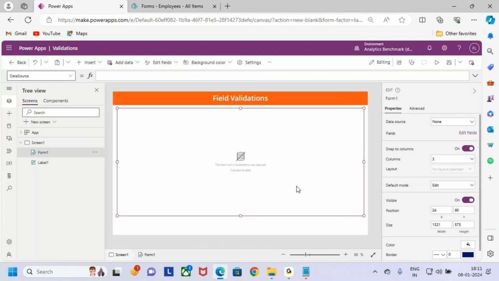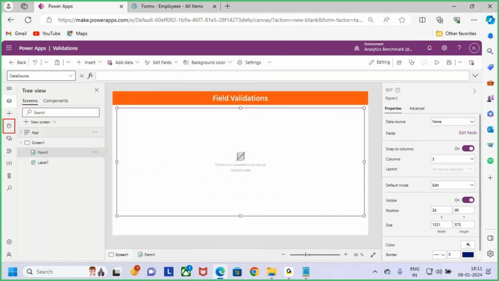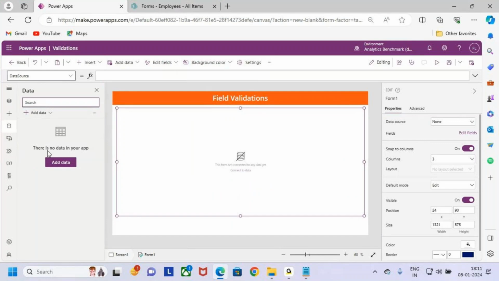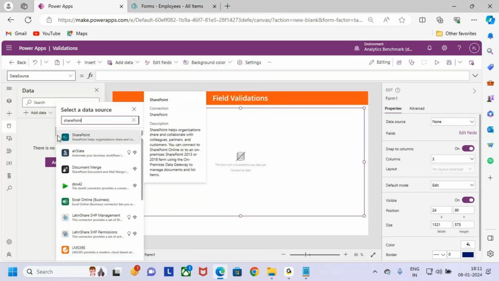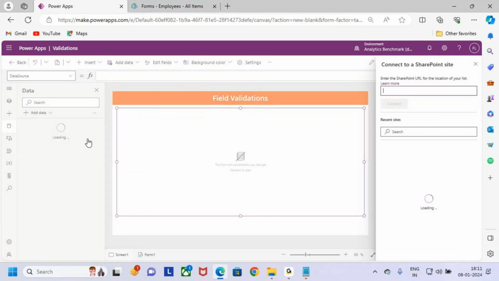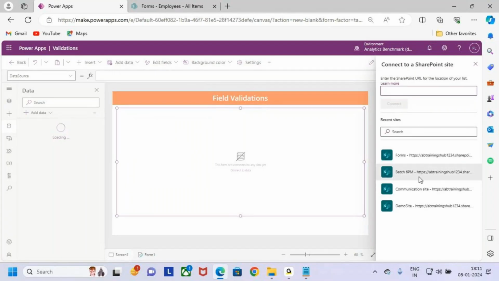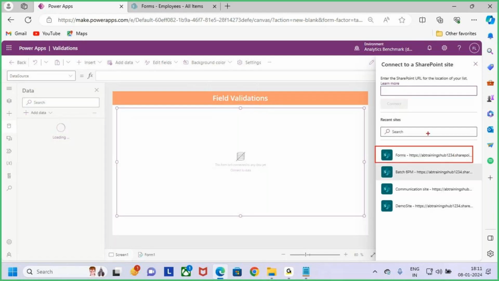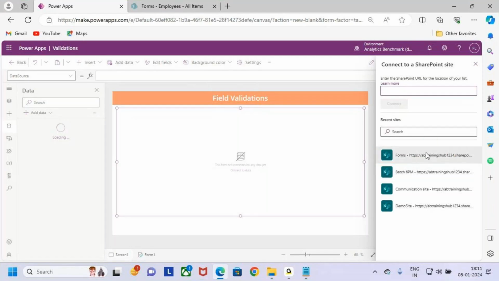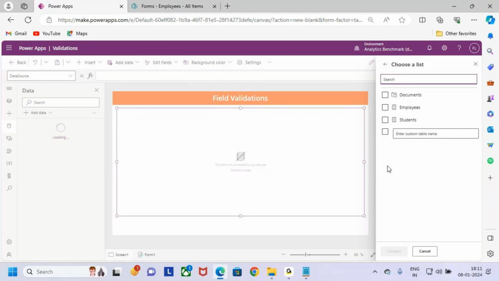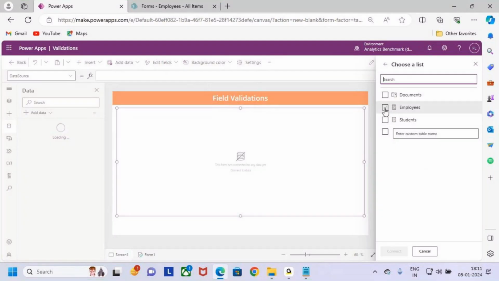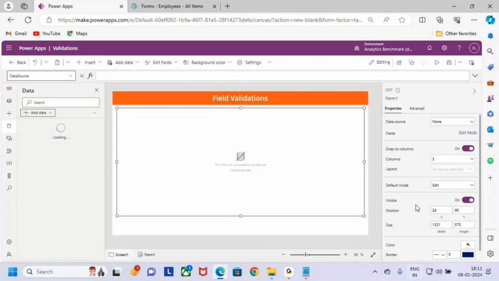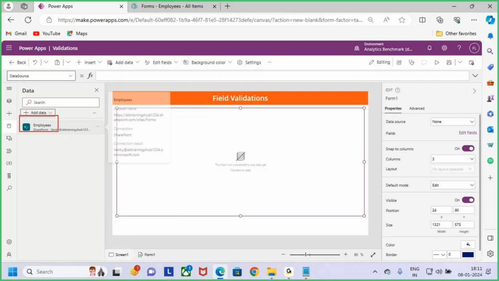How to connect to the data? On the left side, click on Data. Now click on Add data. Now what is my data source? I want to connect to SharePoint. Select the data source as SharePoint. Now see, it is already showing the site name. My site is Forms. Just click on it. Now it will show the lists. We just created one list called employees. I want to connect to this list. So select the list name as employees and click on connect. Now I am connected to SharePoint and the list name is employees.